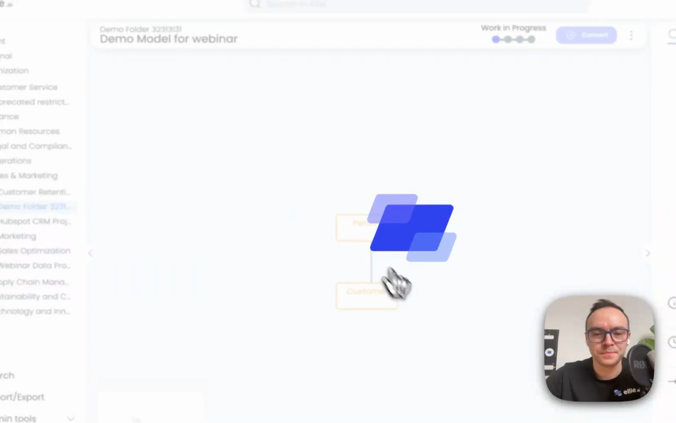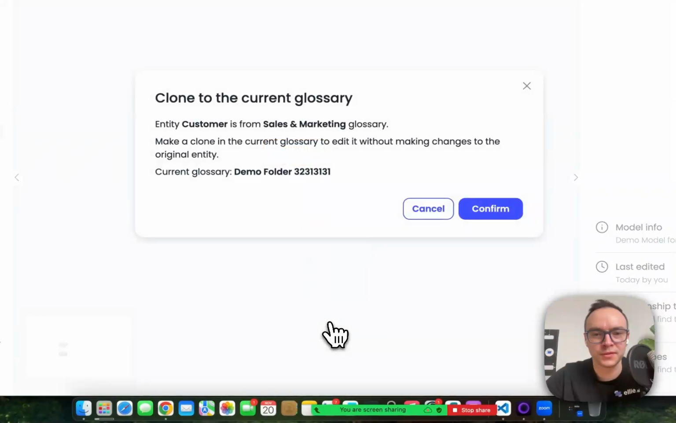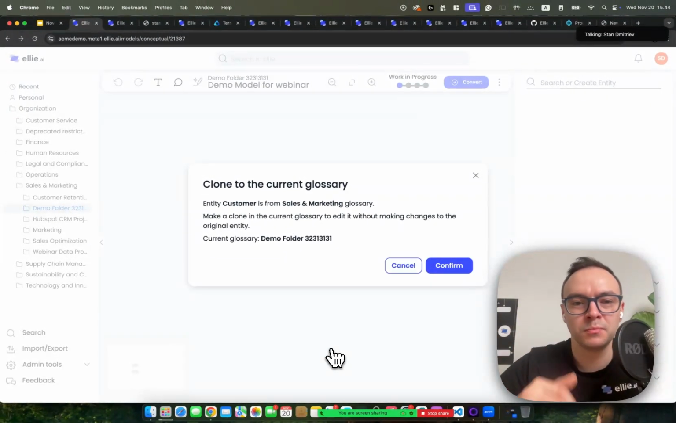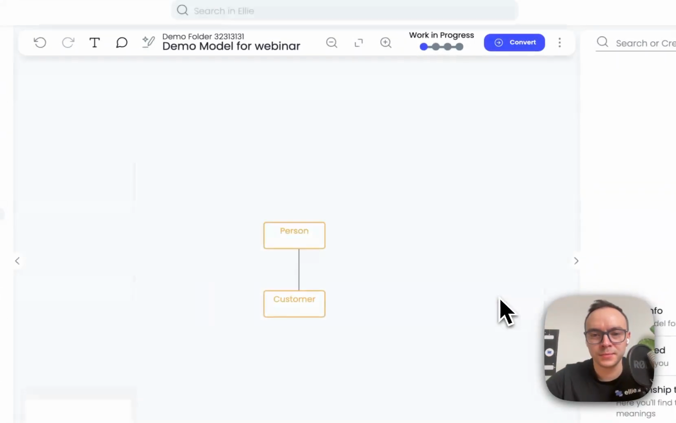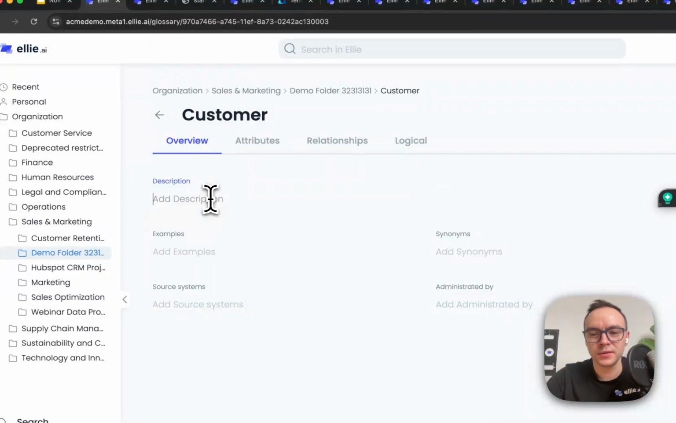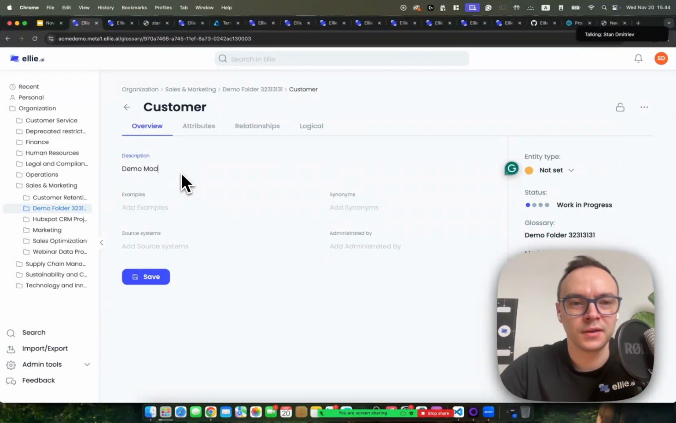So what I'll do is press on this customer entity and clone it. And what I do now is create a copy of this entity within my glossary folder. So I'll do that. And now I can make any changes I want freely without worrying that I would actually affect the sales and marketing glossary.